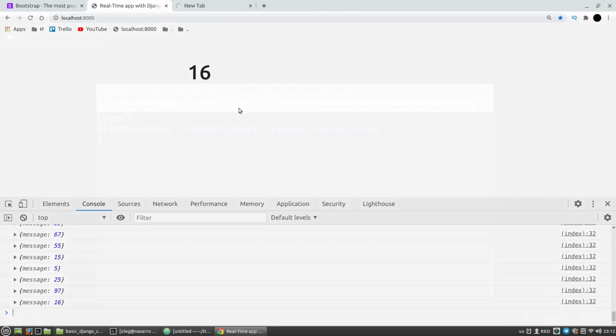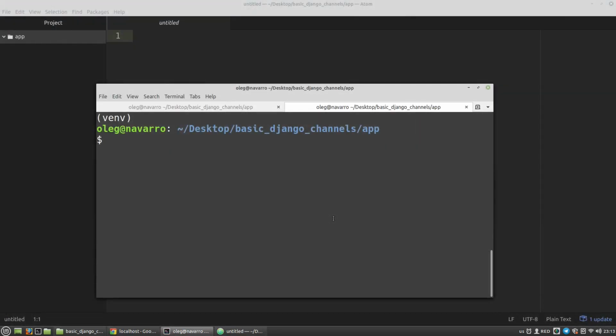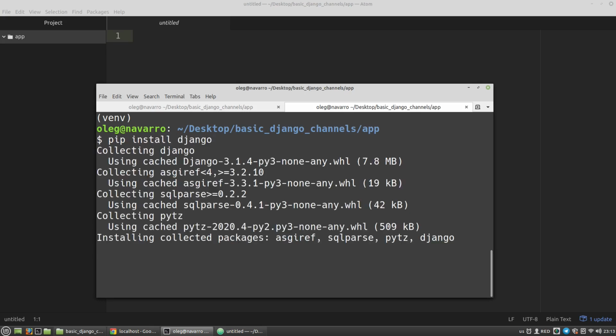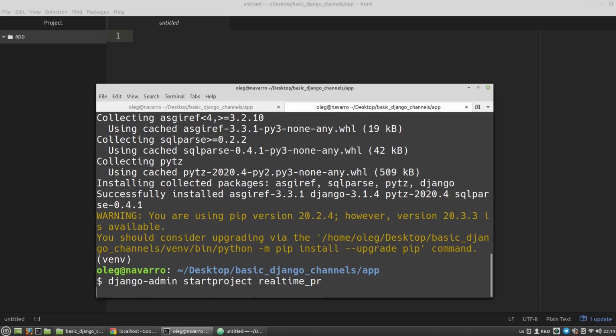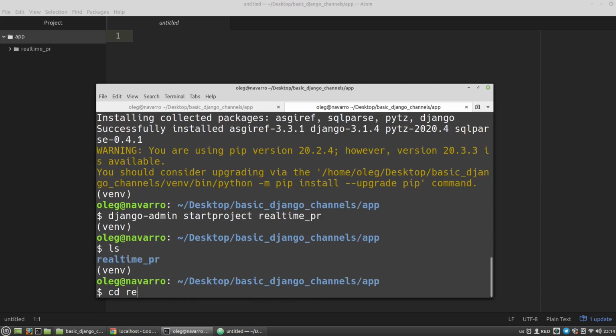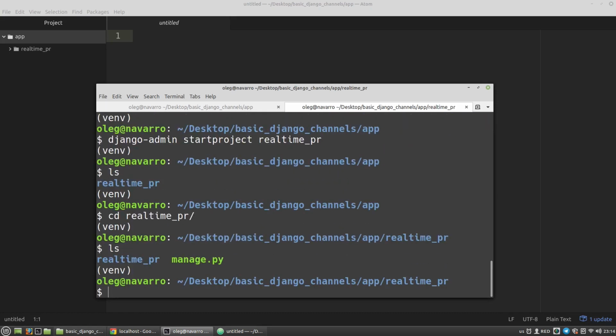Okay, let's do it. First of all, I want to create a basic Django project with one app and one template. So I have to install Django first. And now I want to create a Django project. Let's say it'll be the real-time project. Then I want to create an app. Let's say it'll be the integers app.